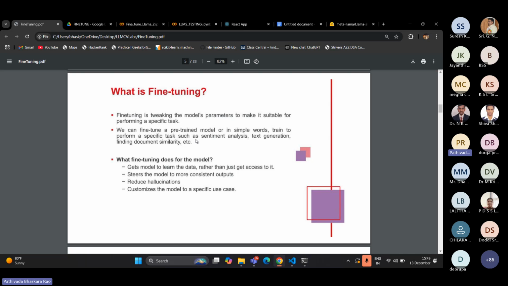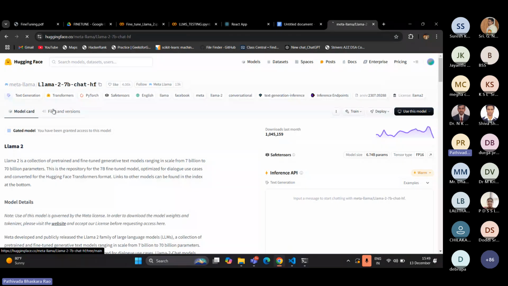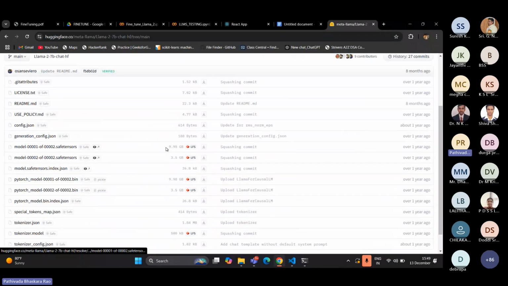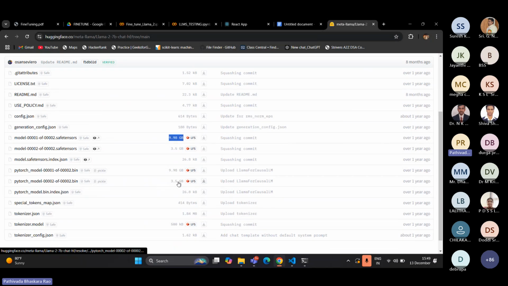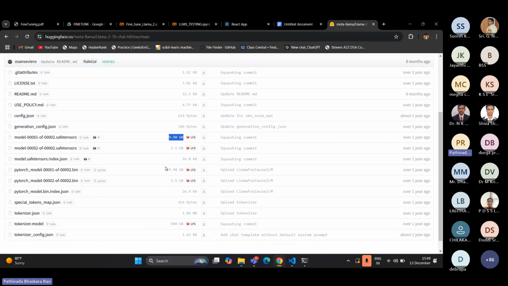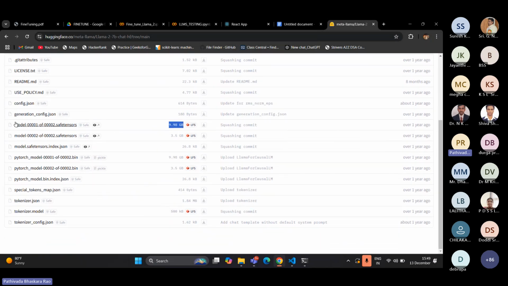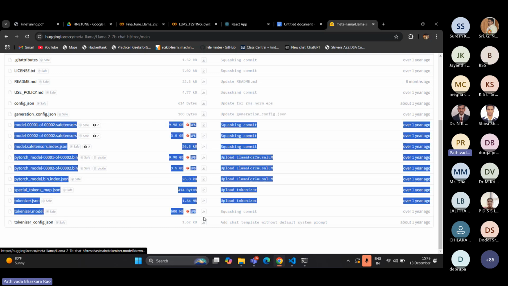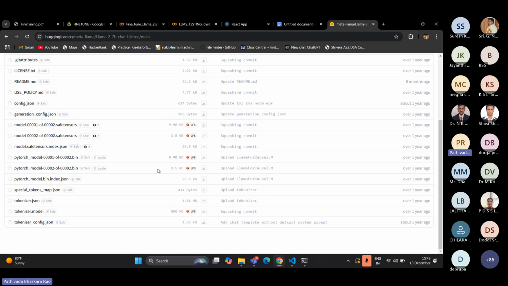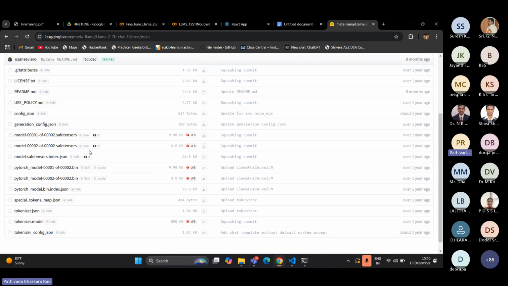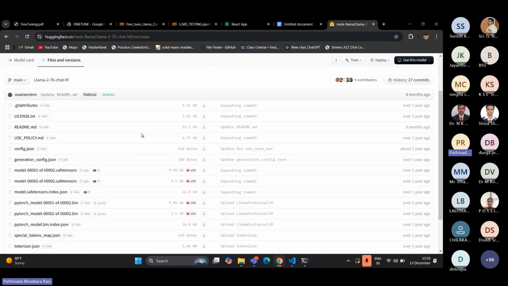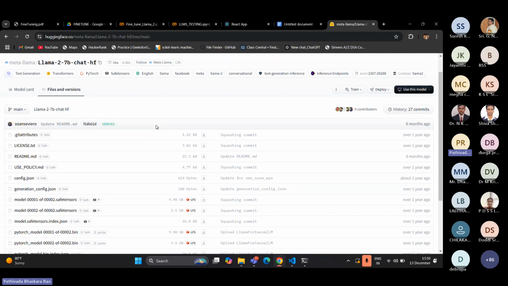Large language models are heavy in size. They're around 10 GB plus 3 more. These are called model shards. It means the entire model cannot be stored in one file, so while uploading it, they make it into shards and upload to Hugging Face. Precisely, Hugging Face is something like the GitHub of models, right?